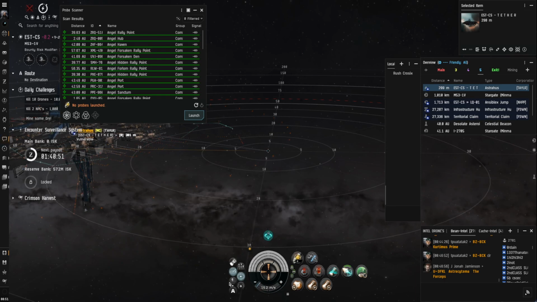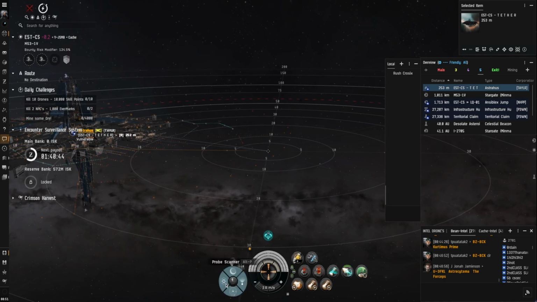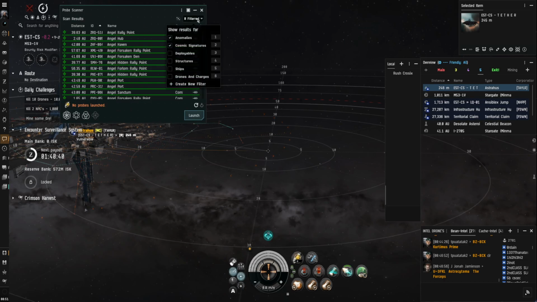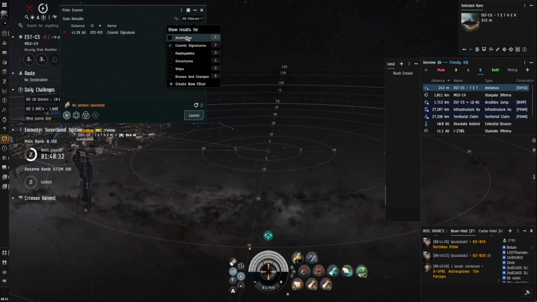So what you want to do with the first part is go to scanners. From scanners, you want to go to probe scanners, right? It's going to go back down because I had it already up, but what you want to do is pull it up. After that, go here to where the arrow is. It'll say we're zero filtered. And what you're going to want to do is look at anomalies and get rid of anomalies.